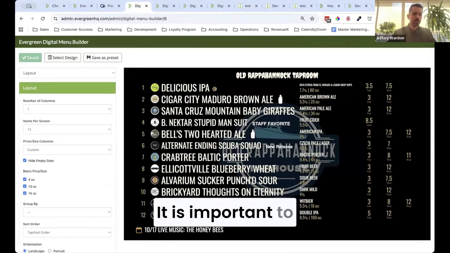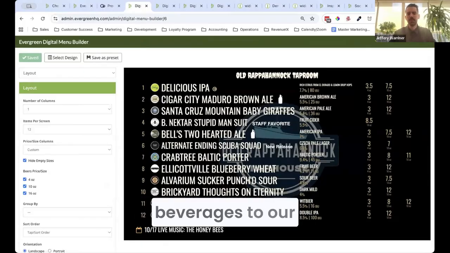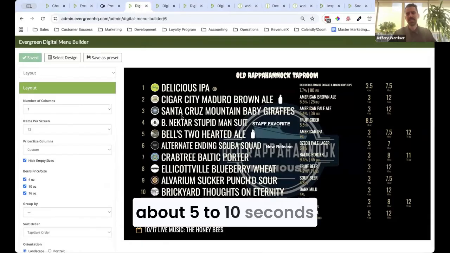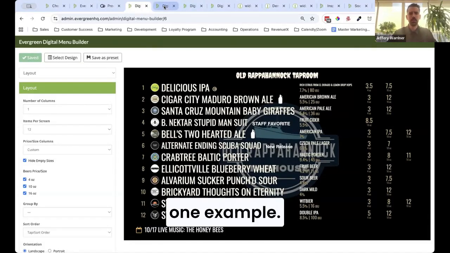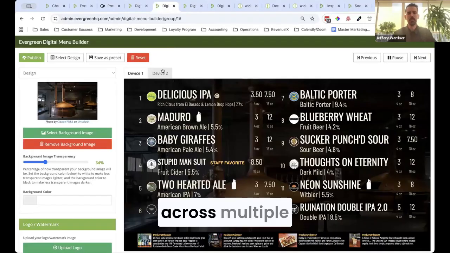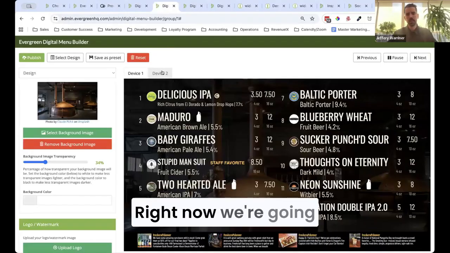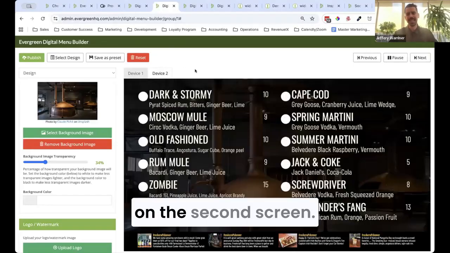It is important to note that if you guys are a brewery and are producing beverages regularly, you can always add beverages to our system as well. That process should take about 5 to 10 seconds per beverage that you would like to add. Now, this is just one example. If you guys have a multiple TV system and you would like to split your beverages across multiple screens, you can always do that with our system as well. Right now, we're going to be showcasing our beer on one screen and our cocktails on the second screen.